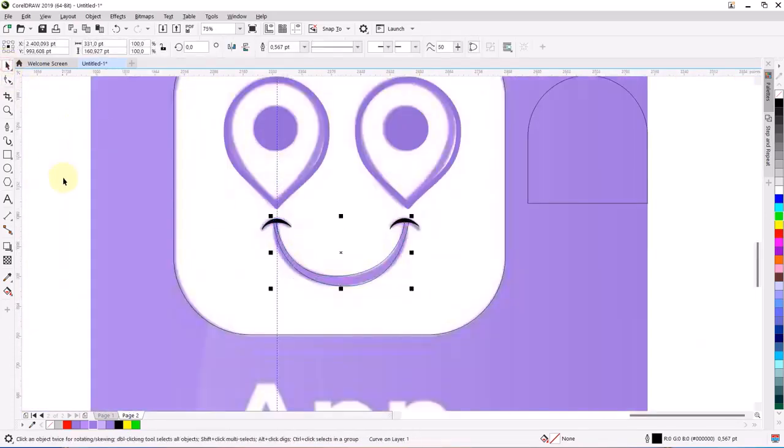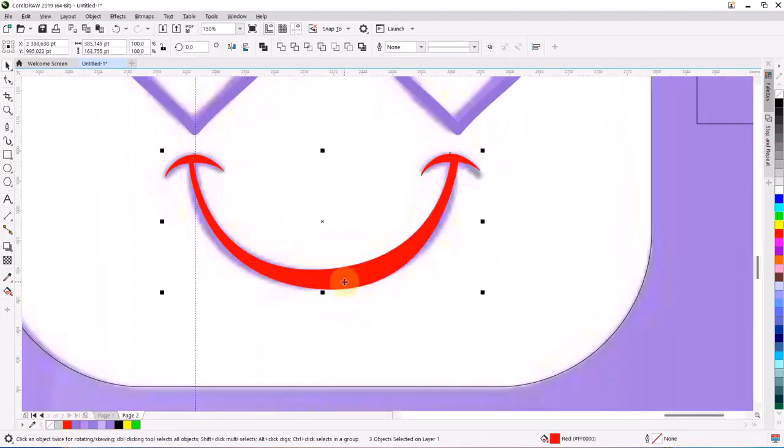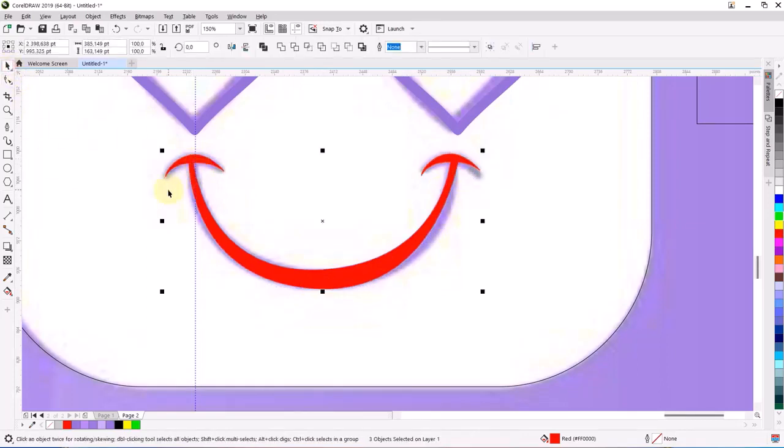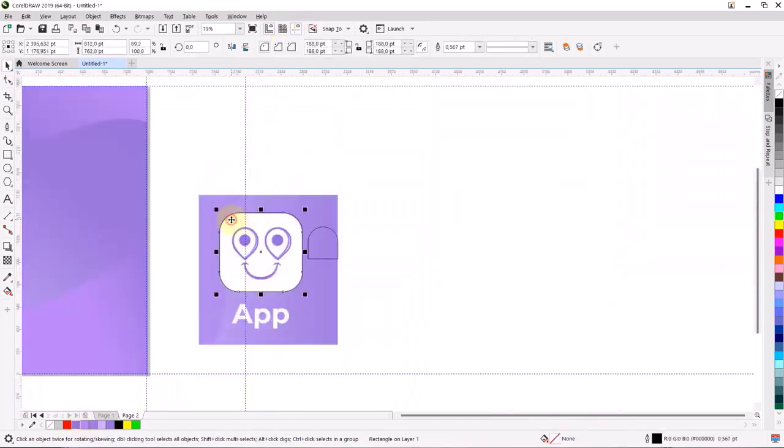Then let's highlight everything and change the color to red and see how it looks. As you can see, very, very close. Now let's weld everything and then give it a proper color. And then let's change this to yellow to see what's going on. Yes, this is what we want. Make it white.